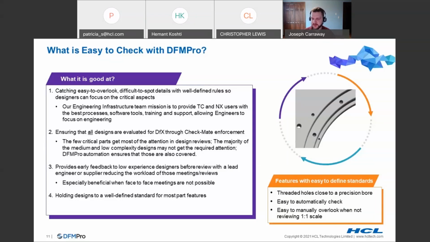If I look at this part on the right, this was almost a meter housing, and it has this 100 millimeter bore and bearing in the center. This was done before we had DFMPro. The issue with this part is that there are threaded holes very close to a bearing bore in an aluminum part. When the manufacturer was threading the part, it actually deformed the bore, and we can't get the bearing in.